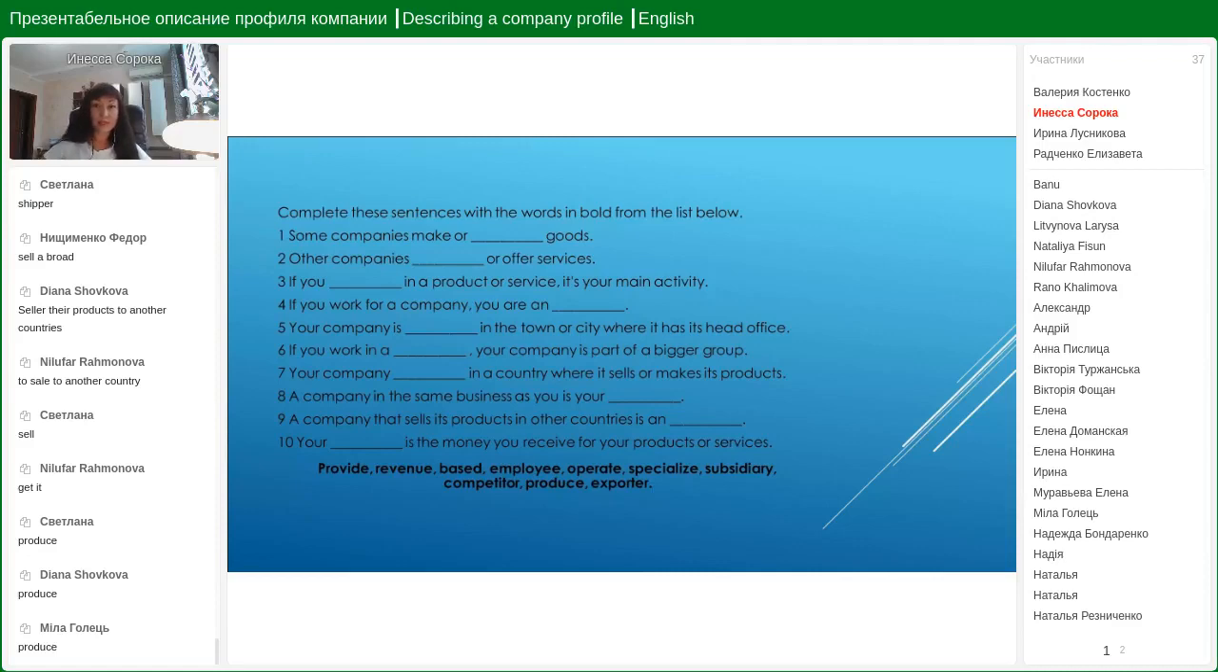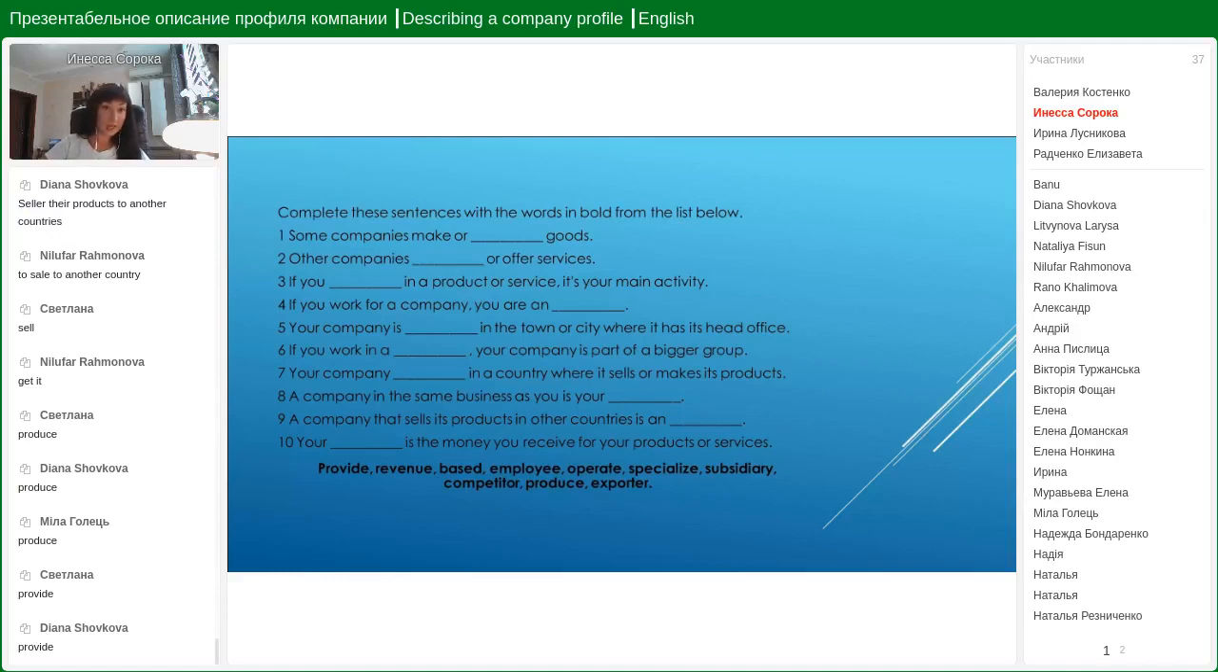Number 2. Other companies, gap, or offer services. And you already answered, provide. Okay, thank you. That's right. Number 3. If you gap in a product or service, it's your main activity. Number 2 is to provide, and number 3, specialize. Okay, exactly. Number 4, if you work for a company, you are an gap. Number 3 should be specialize.